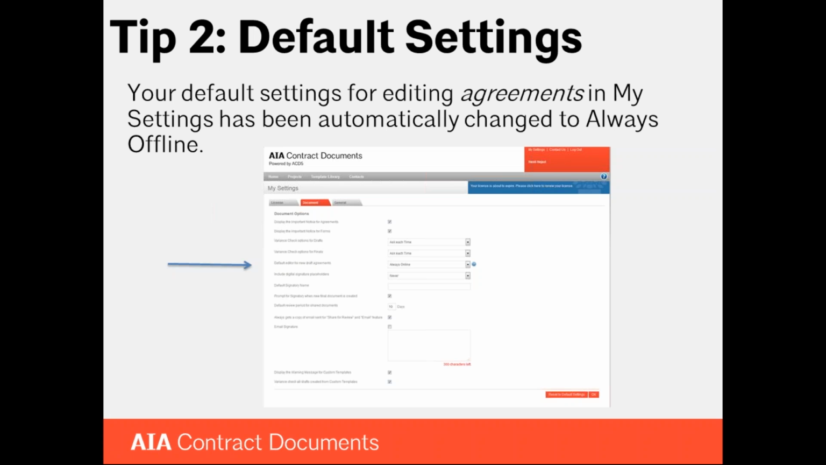Now you can change that back to always online, we don't recommend it. It's best for agreements to use Microsoft Word. Now, you can use the online editor for payment applications and change orders and certain forms. I'll talk about that later on in the presentation.